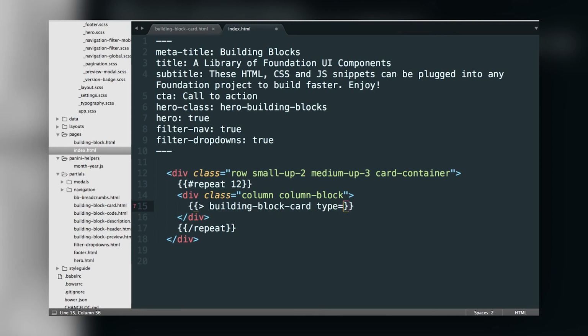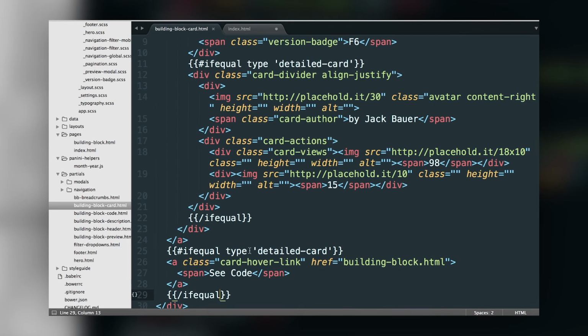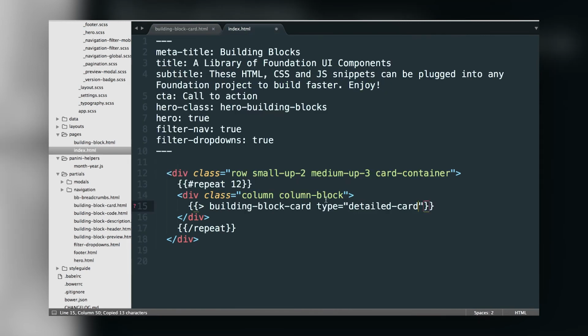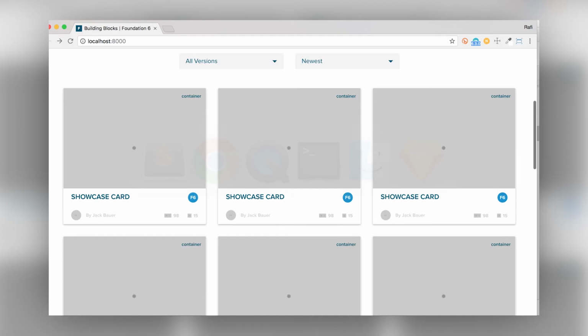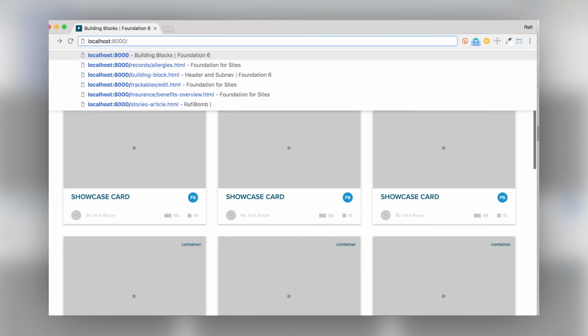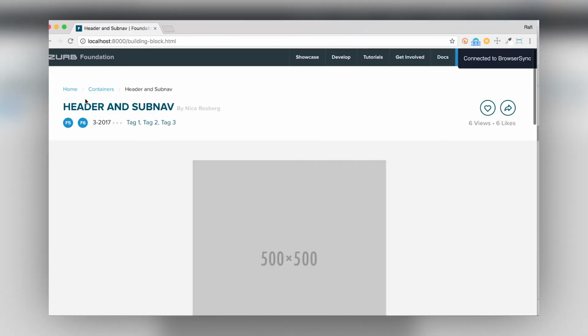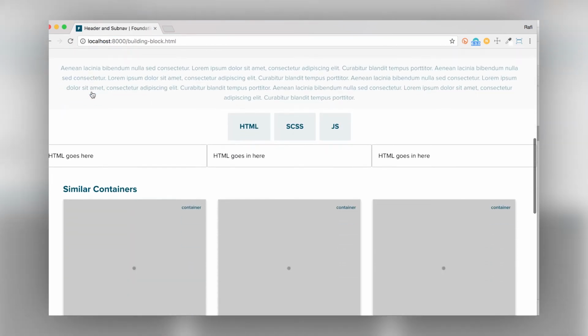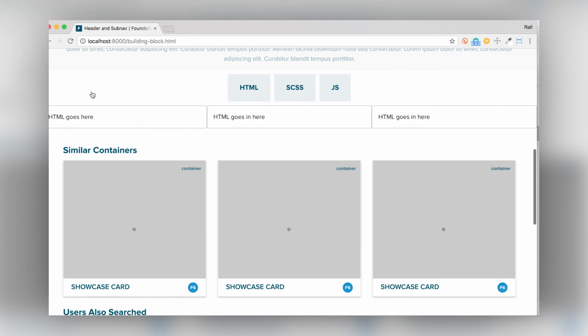So type equals, and then I'm going to name it the same thing. So I named it detailed card. So I'm going to put that in the type, save that, and then I'm going to hop back over into my example here, and now you can see that I have the detailed card on the home page. And then if I go over to the building block page where I want the simpler version, you can see that that's what we get there.